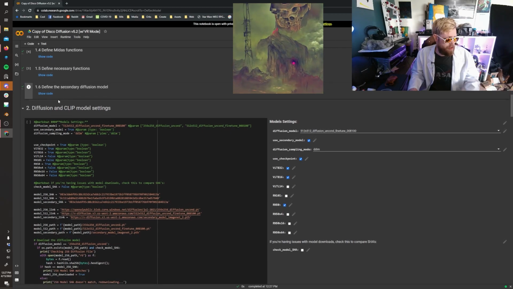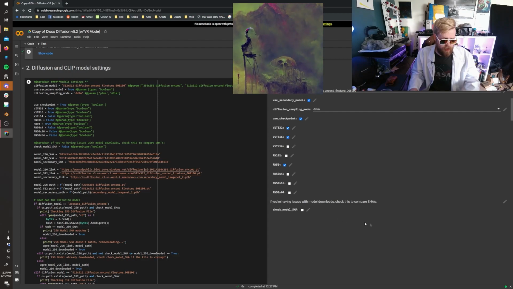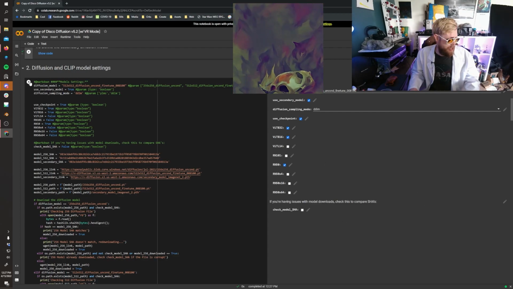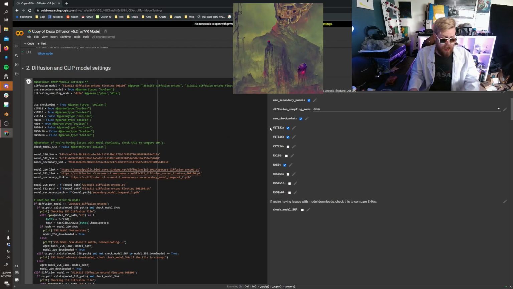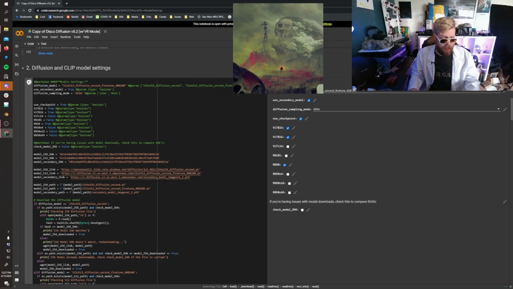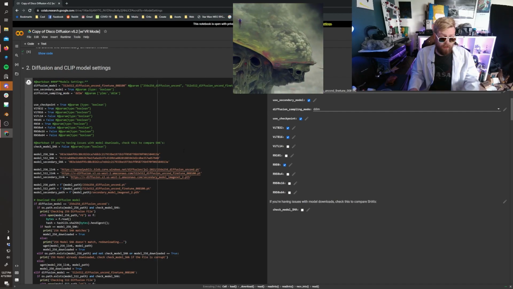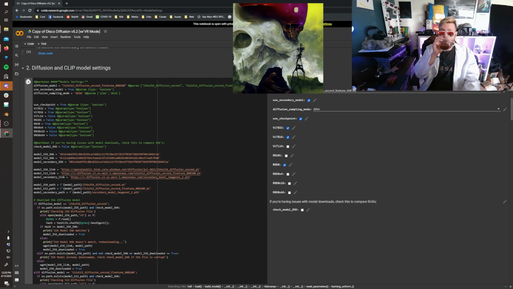Let's define the secondary diffusion model. Now, here you select which models you use for processing the image. I just keep all of this the same. You can mess with this if you have issues or if you want to try different models, I suppose. You can look up what these are. I'm not extremely familiar with them, but I find this default configuration to be pretty good. So no use changing it.